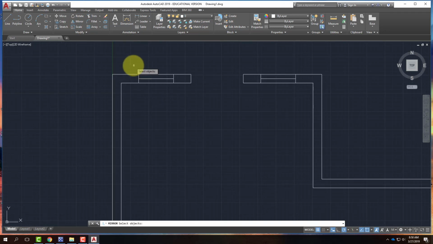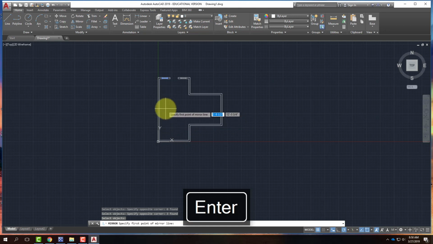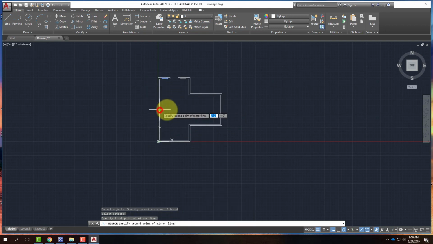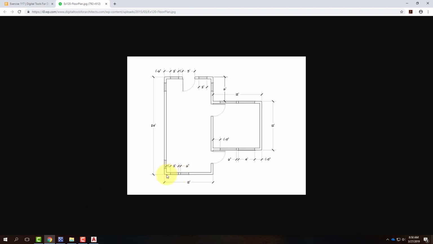Now remember, in this scenario, I want to select from left to right, so I'm only selecting the window. Because if I selected from right to left, I would select everything, and I don't want that. So it's going to be from left to right, select only the window. I'll press enter. And my mirror line, if I snap to the middle of this wall, right there, that will then create a mirror line. AutoCAD always asks, do you want to erase the first objects? Yes or no? No is the right answer in this scenario because I want to keep my window there. That gives me this window at the bottom, which matches up with that window right there.